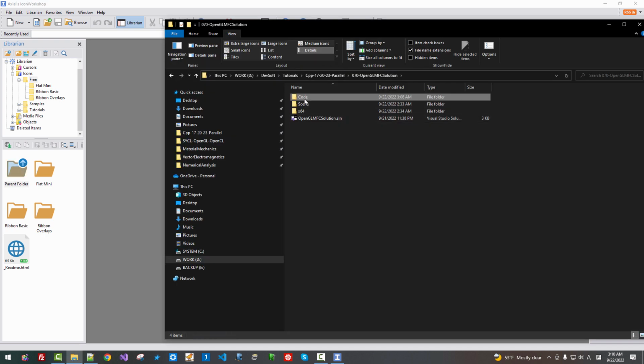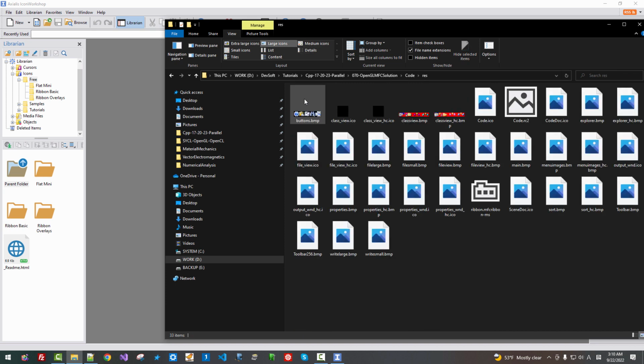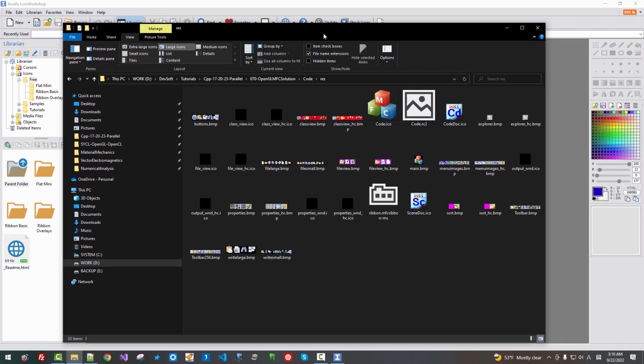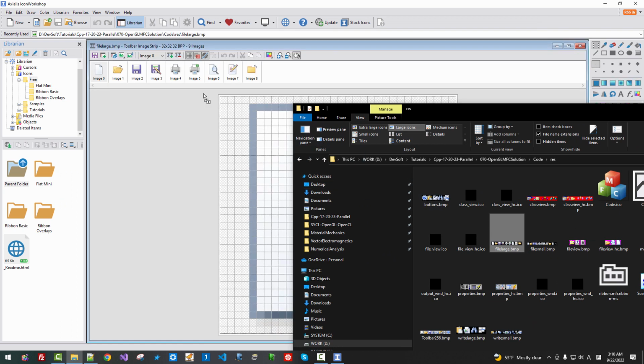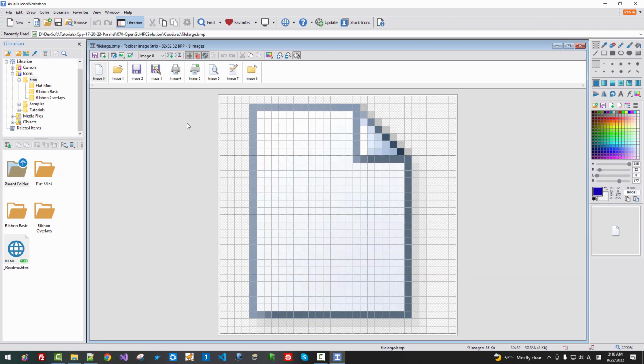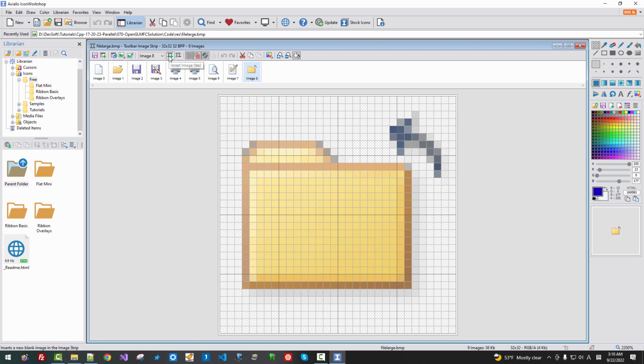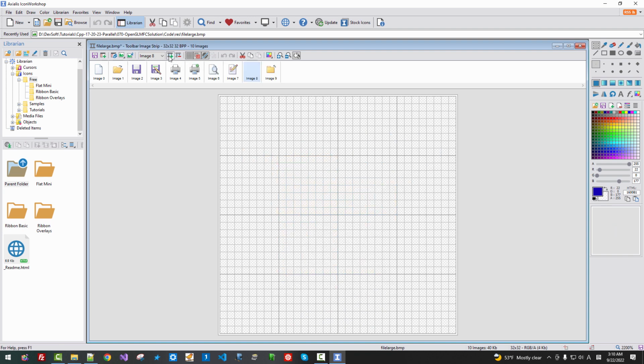From code res, we need to edit file large bitmap. I will drag and drop here. So I opened file large bitmap. Select this, then we insert new image. You can drag like this. We will insert another one.